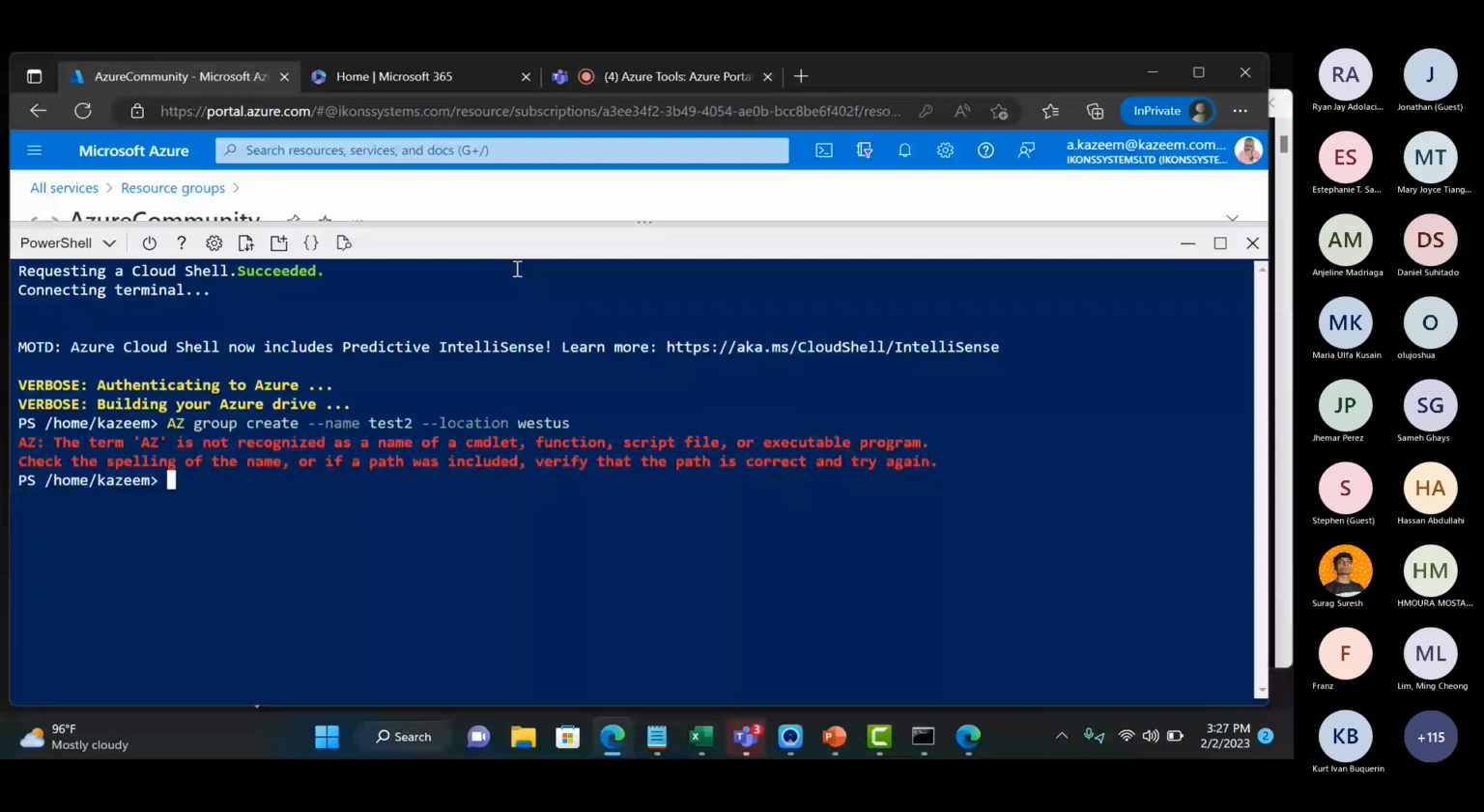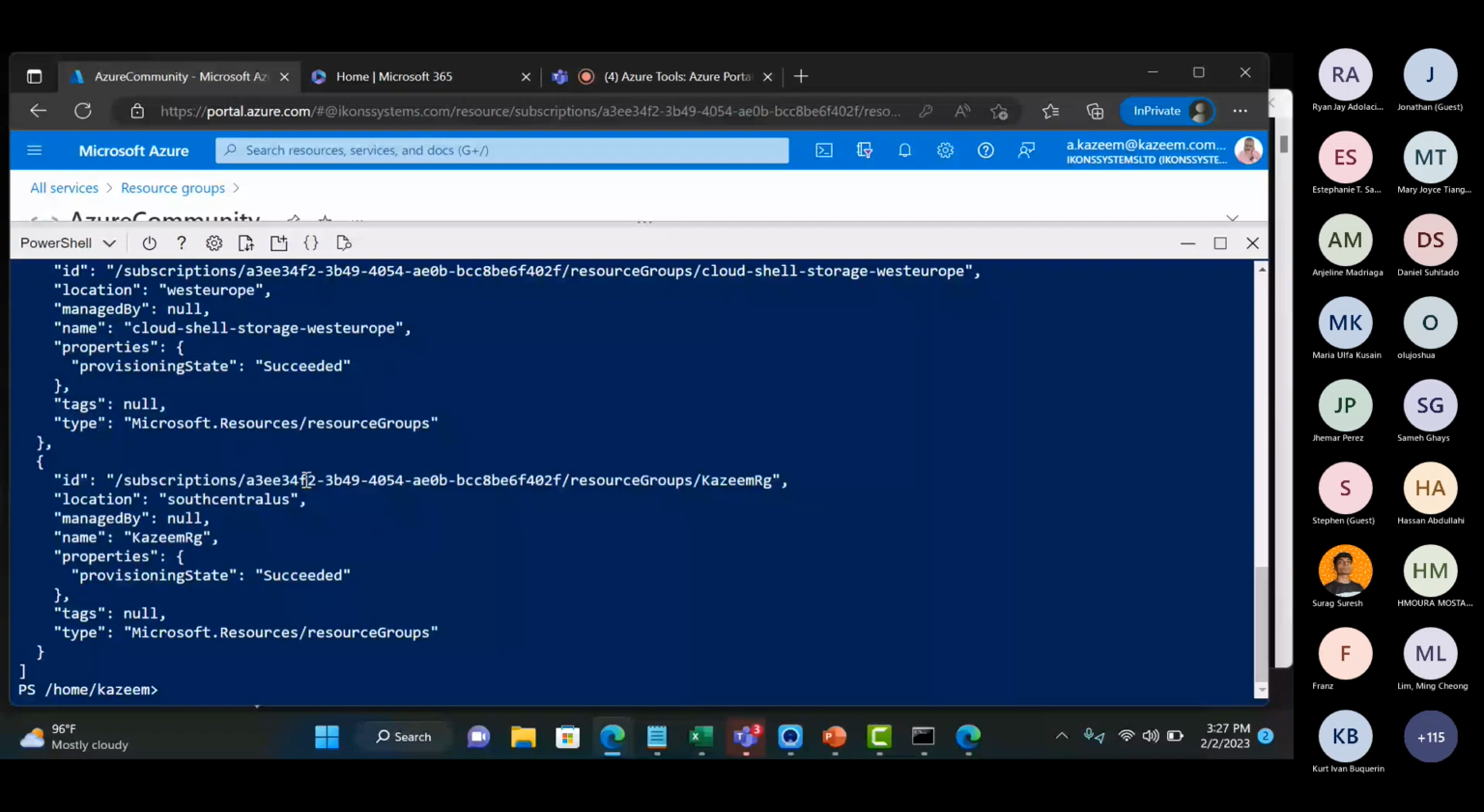Sorry. Let me do az group list. All right, so az group create. All right, for time, right? So you can check that out. So it is az group create. And if you need to delete, az group delete.